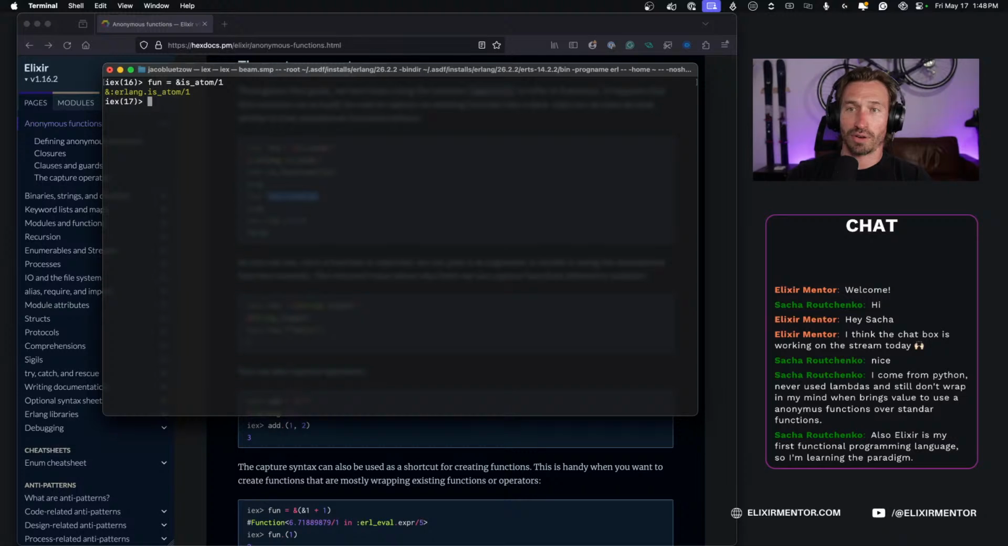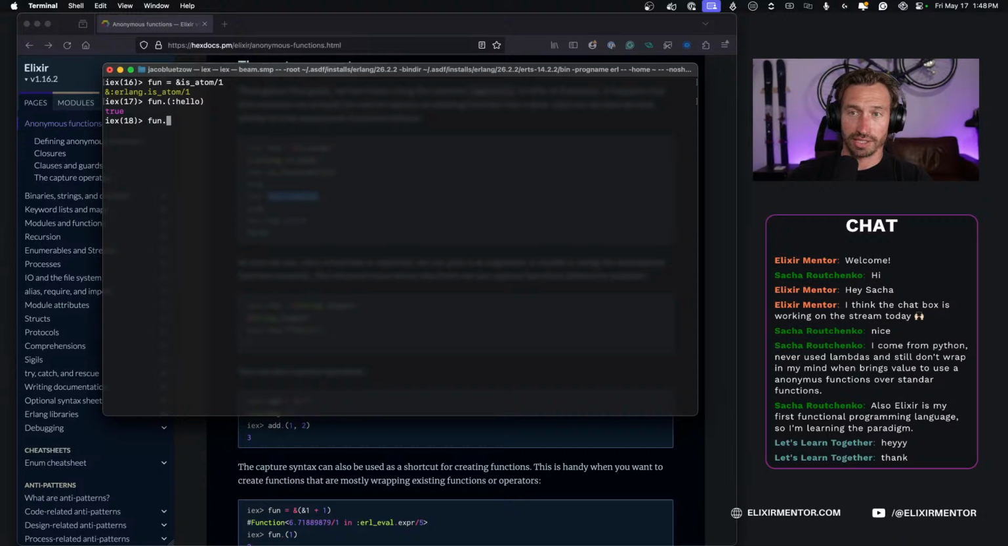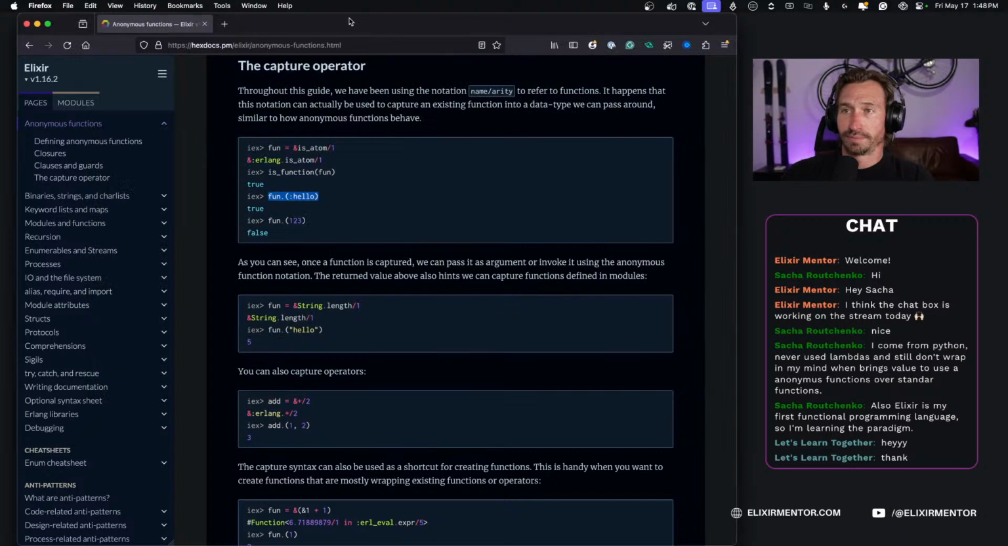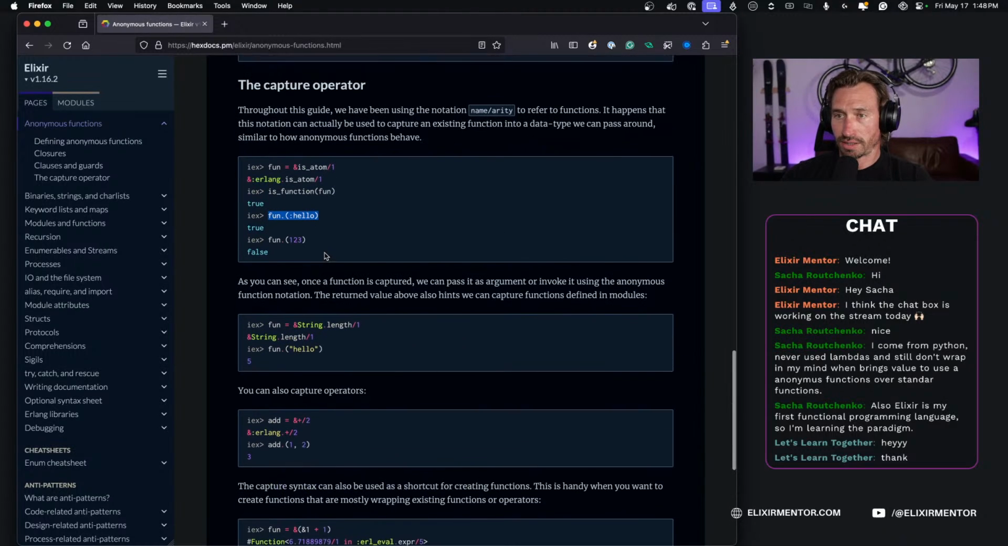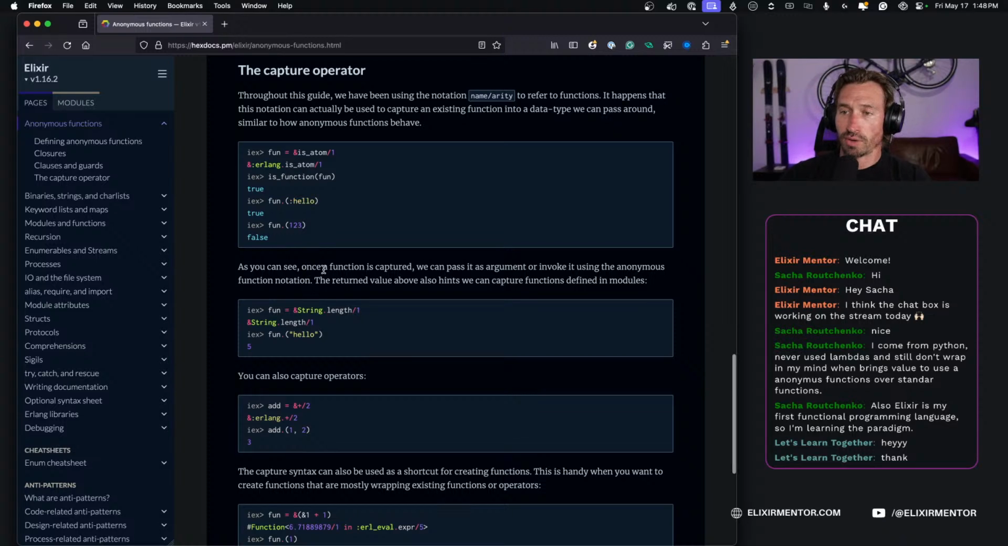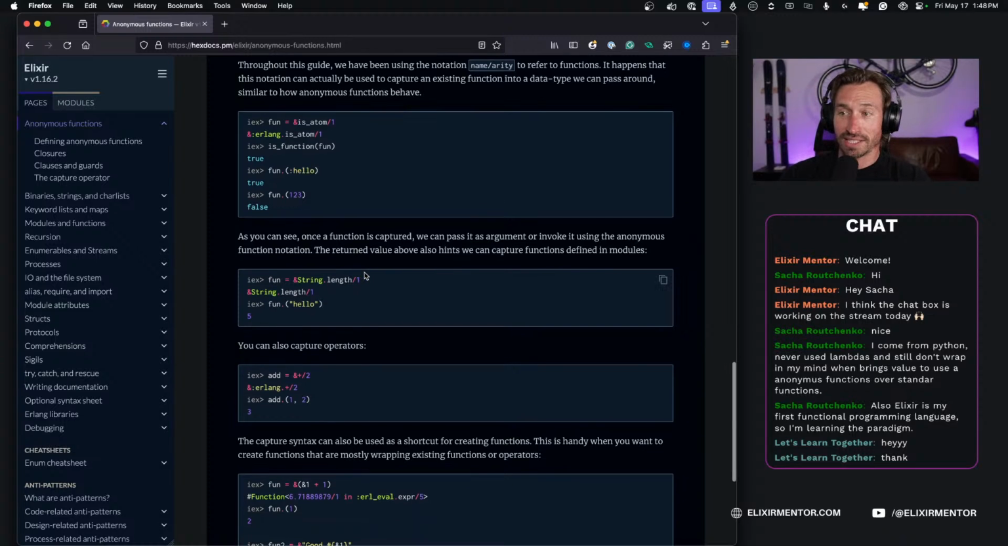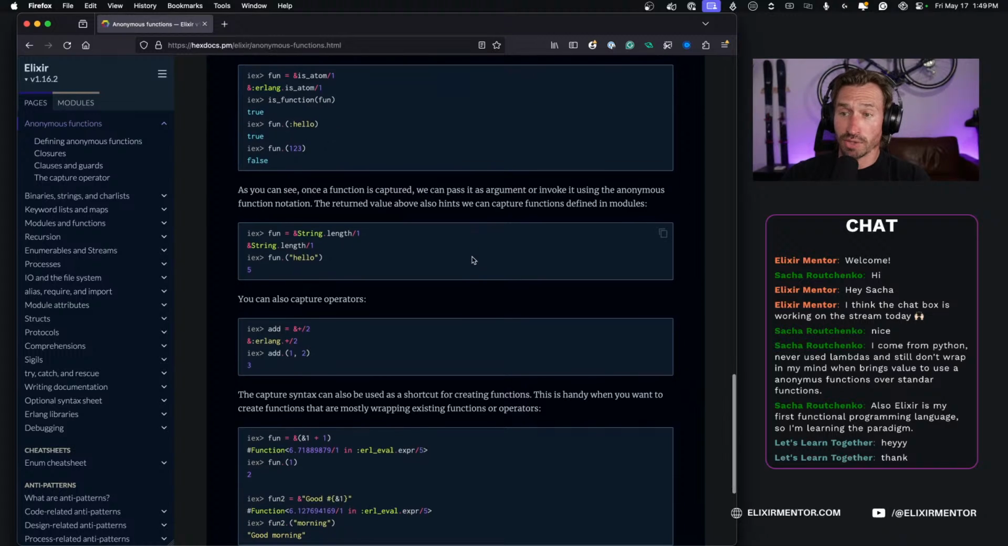All right, and now we have this set to a variable fun, and we can say fun dot, and then we can pass in an atom, and we get true back because it is an atom. And if we try to do not an atom, we get false back. As you can see, once a function is captured, we can pass it as an argument or invoke it using the anonymous function notation. So that's the dot notation with the parentheses. The return value also hints we can capture functions defined in modules.